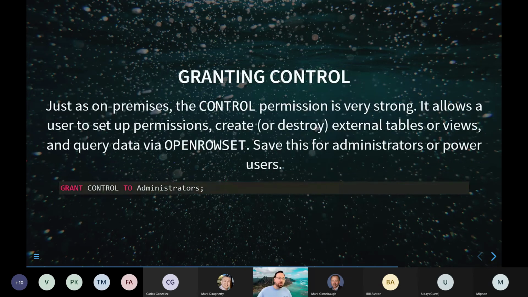If you want to give somebody full control, the command is grant control. You would do that for administrators. You wouldn't do that for everybody, hopefully. By the way, full control means you can set up permissions. You can change the permissions. You can create or destroy external tables and views. You can query data with openrowset. You can basically do anything in a serverless SQL pool.